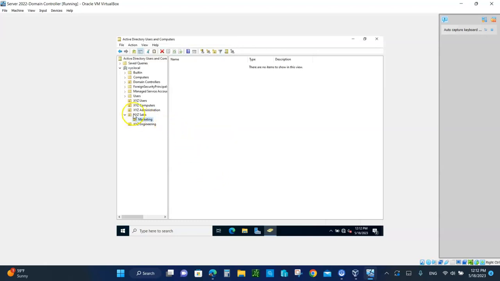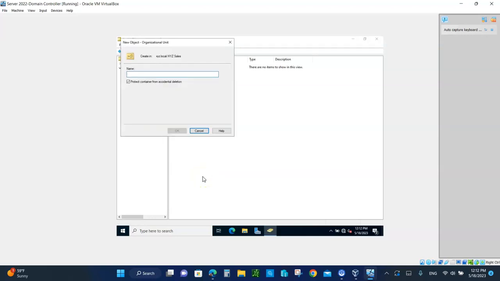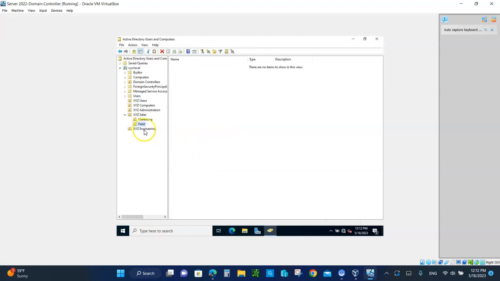All right, let's create another organizational unit under sales called field salespeople, right? Under the engineering department, there are two organizational units. One is testing and one is research and development. So let's create those organizational units in there.